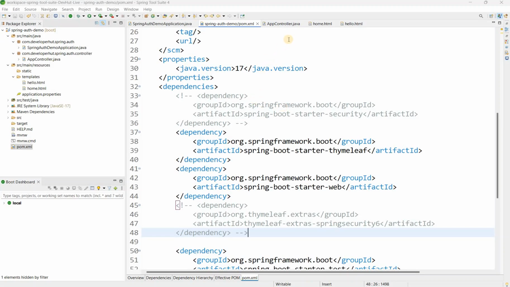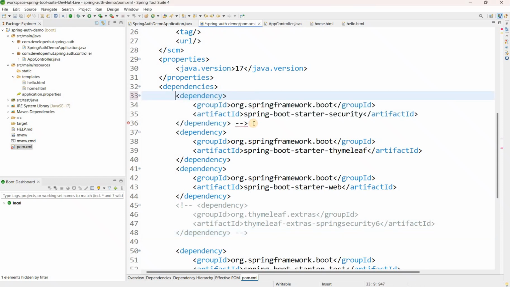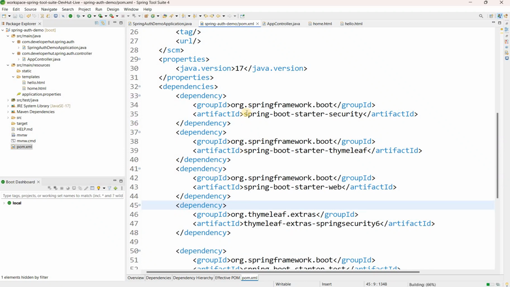So now let's add Spring security in this application. The first thing we need to do here is uncomment our dependencies, which are Spring security and Thymeleaf Spring security. These are the two dependencies which we commented earlier, but now we want to uncomment them. So I will just save this.